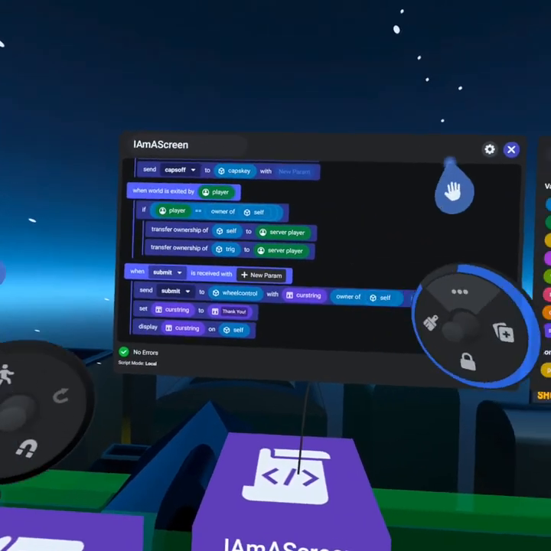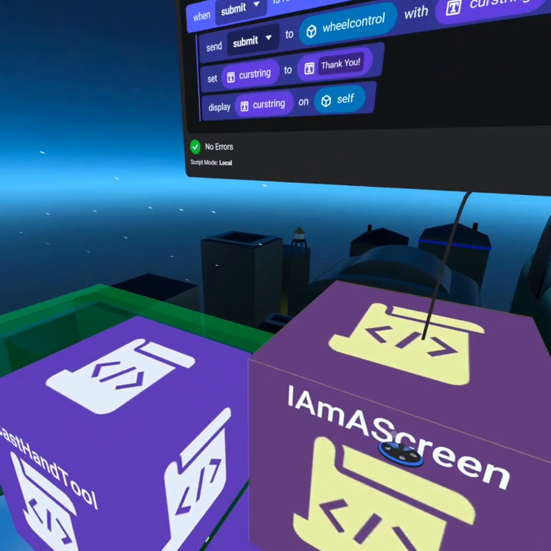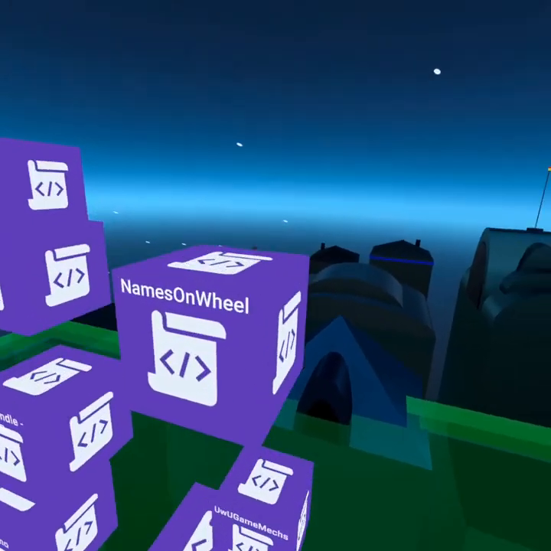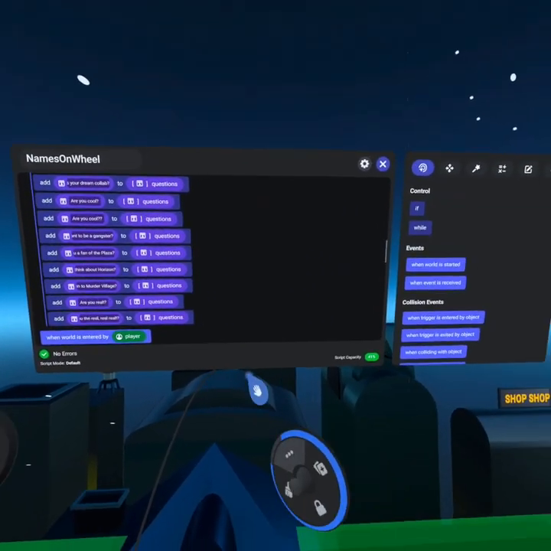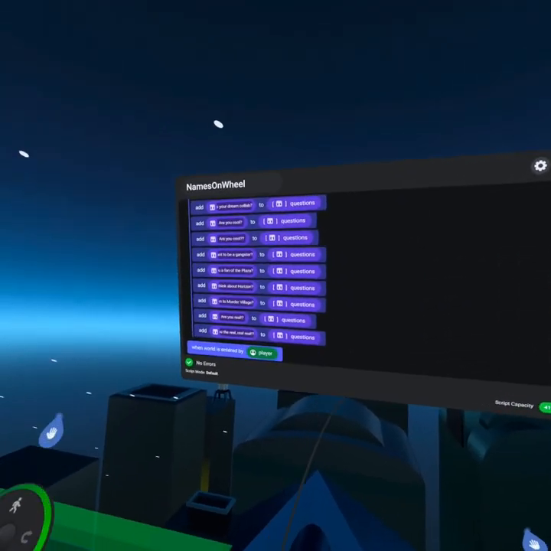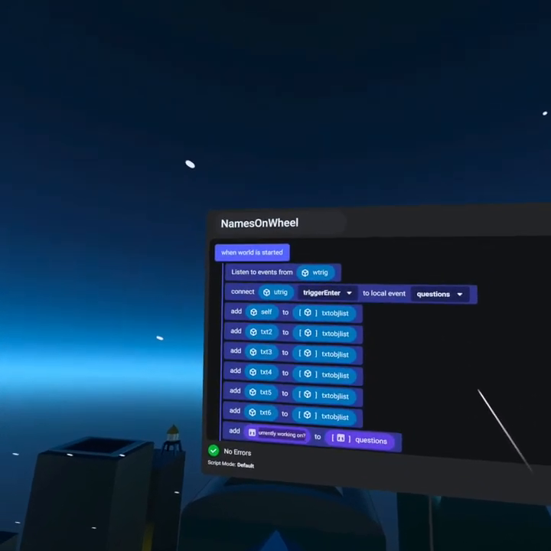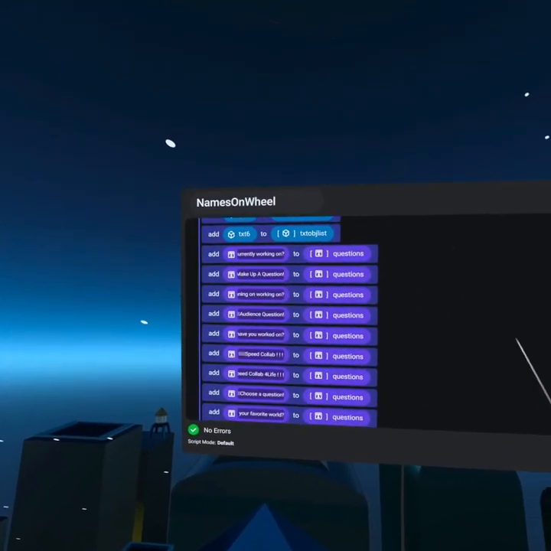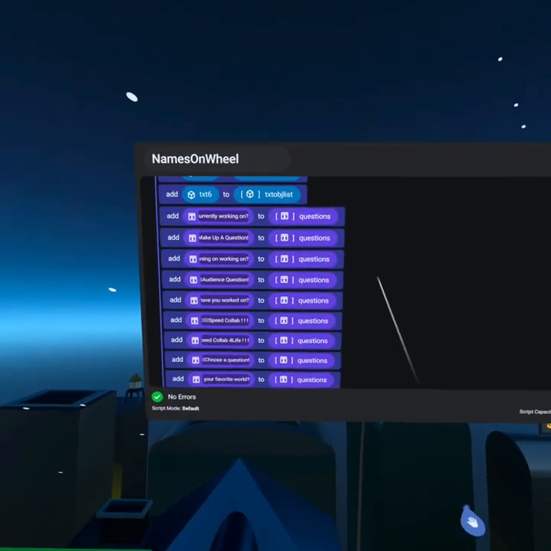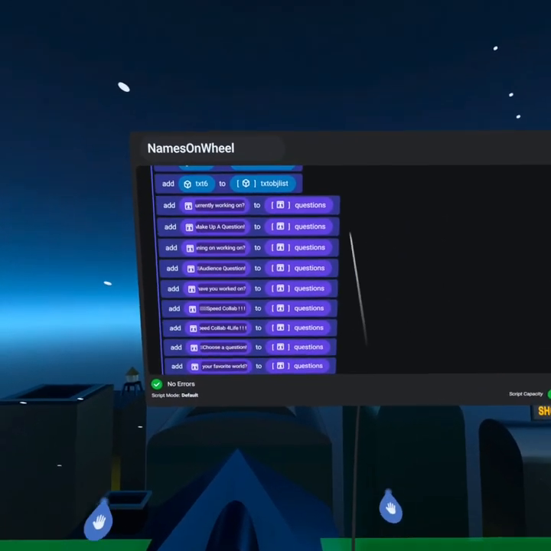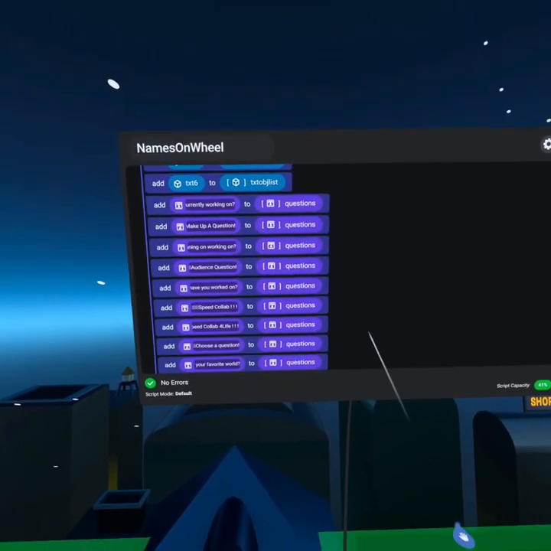So we've sent the submit to the wheel control with a string variable and a player ID variable. So let's head on over to our wheel control, which is this names on a wheel. Don't forget, we're going to have to go into these objects and tie in the variables using reference pills. But before we do that, here at the beginning of the names on wheel script, you can see that the wheel adds all of our questions to a list of questions, and that's all we need to do. Once we've added these questions to the questions list, the wheel takes care of the rest because it's constantly cycling through and selecting the questions.